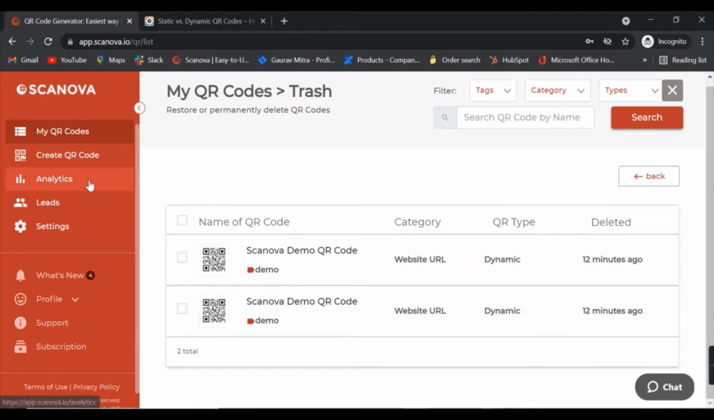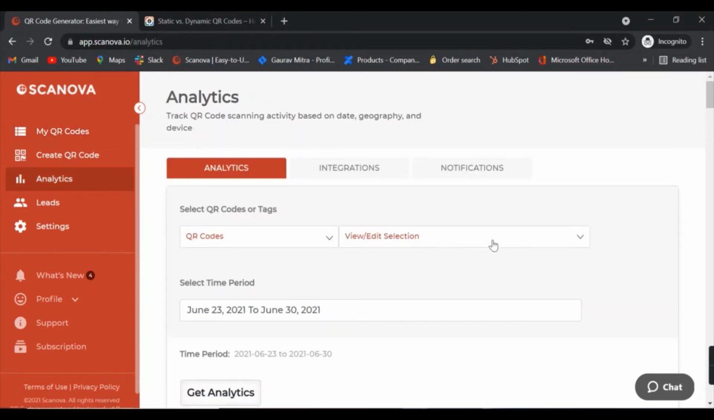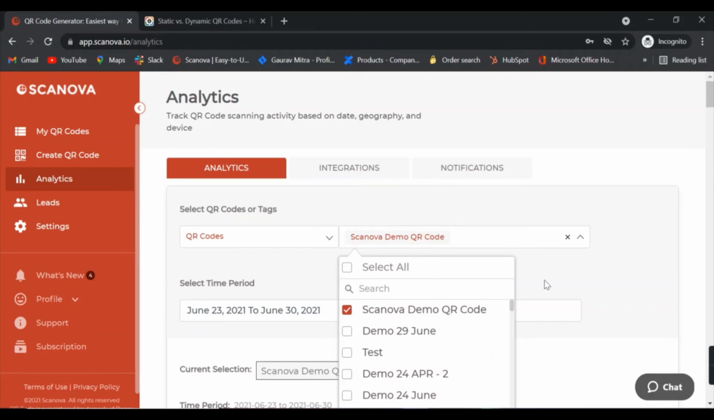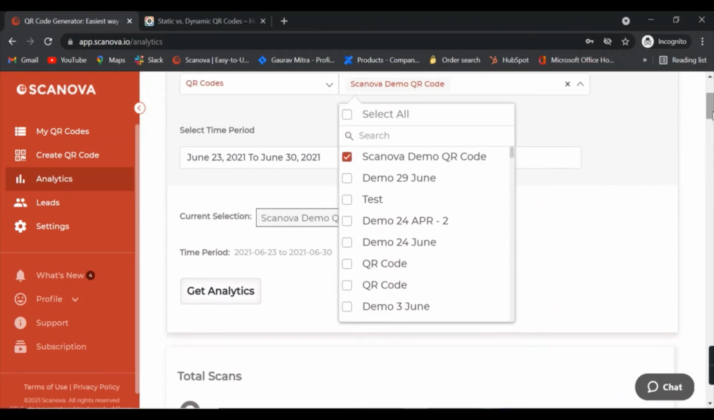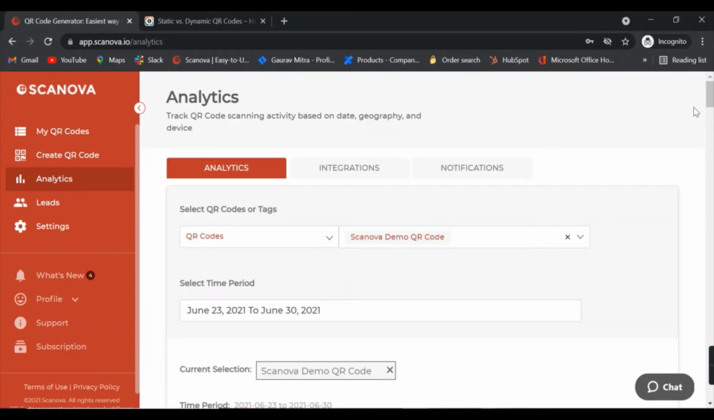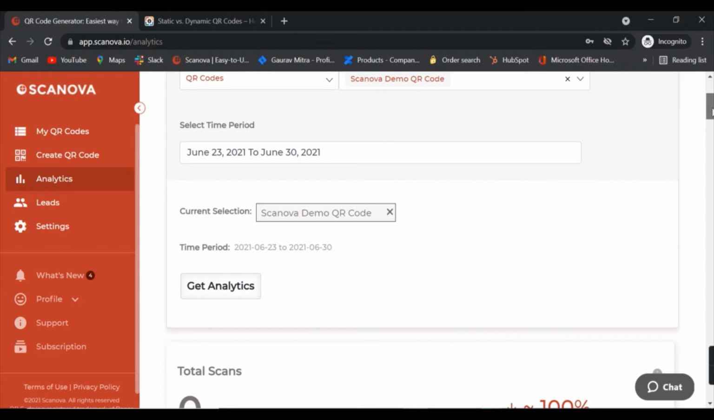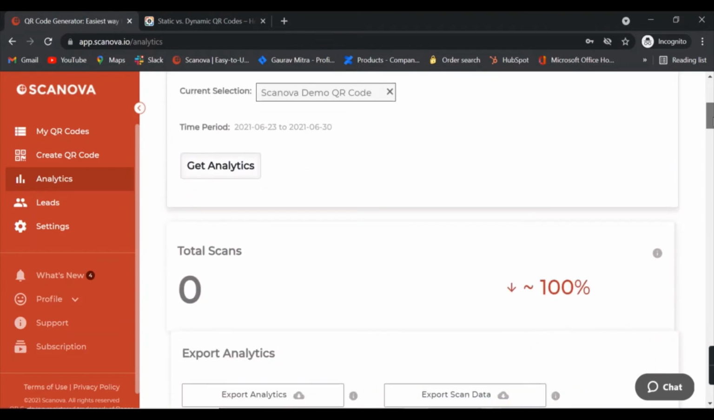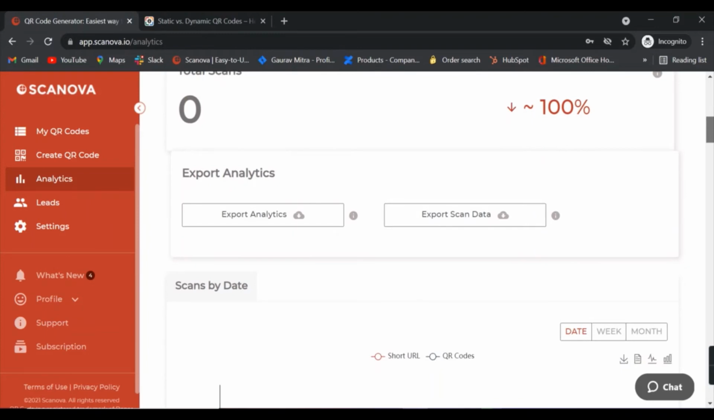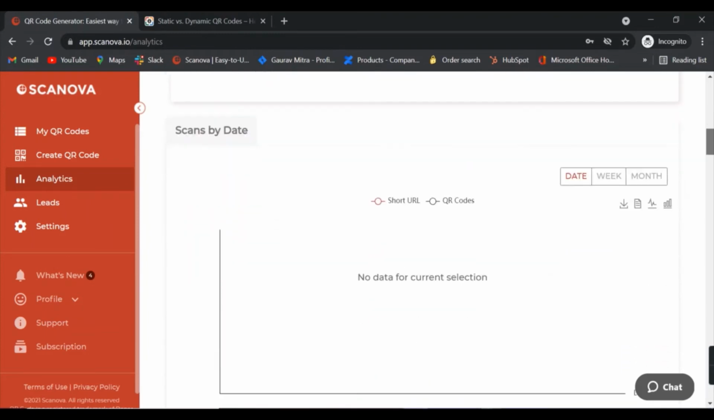The third and the most interesting section is the Analytics section. You can select a single or multiple QR codes based on their names or tags, select a date range, and then hit Get Analytics. The screen will populate with all scan tracking data. You can view the number of scans for the QR codes. You can also see scans by geography.